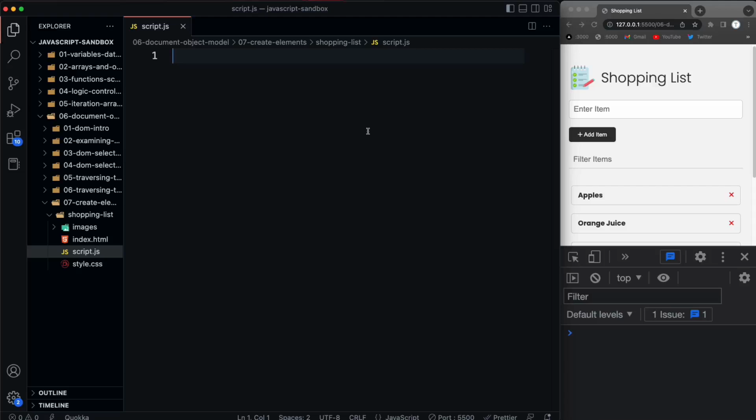Okay, so we can select elements from the DOM using multiple methods. We can navigate to related elements using certain properties, and we can manipulate elements by changing their inner text, inner HTML. We can change the styles. Now I want to show you how we can create elements in JavaScript.